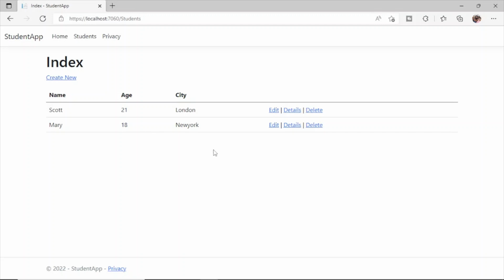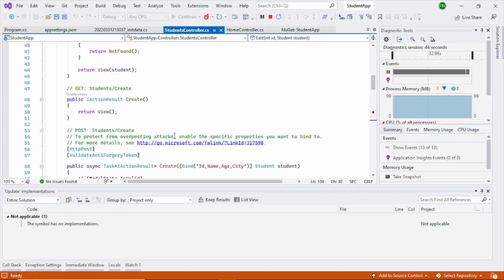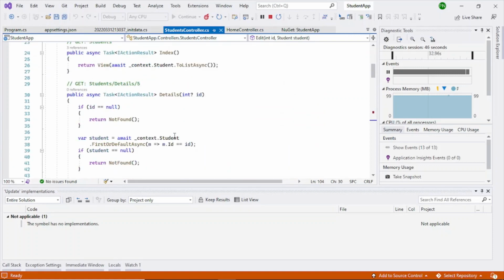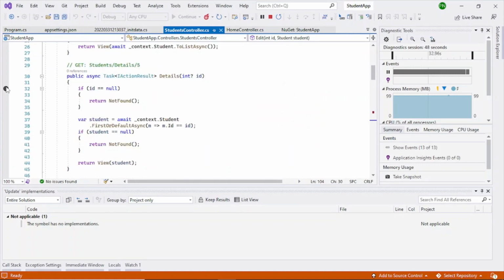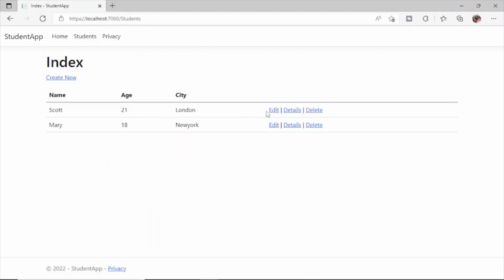So that's how an update is done. I can also show you perhaps the details. So details also, let me explain how it works. So click on details.